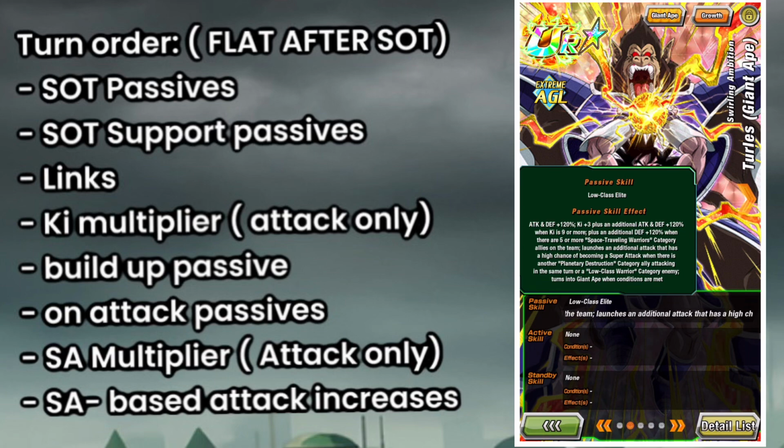We'll go through it. Flat stat boosts, which aren't very common anymore, occur after passive boosts. So your leader skills always kick in first, then you will have your start of turn passives, your start of turn support passives. So for example, if a unit gives attack and defense without any requirements, that will kick in the same line. Then you will have links, which will be in the next field.